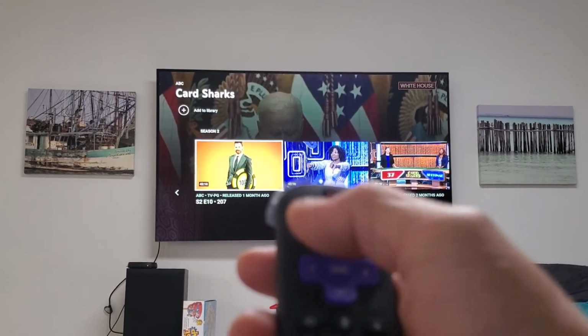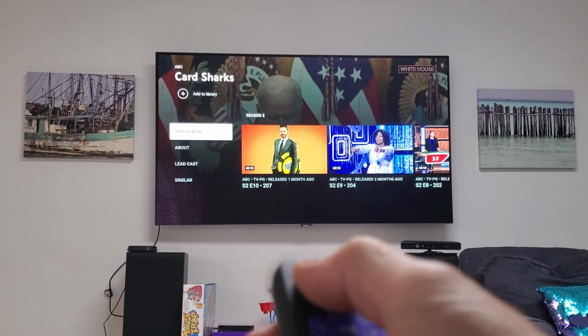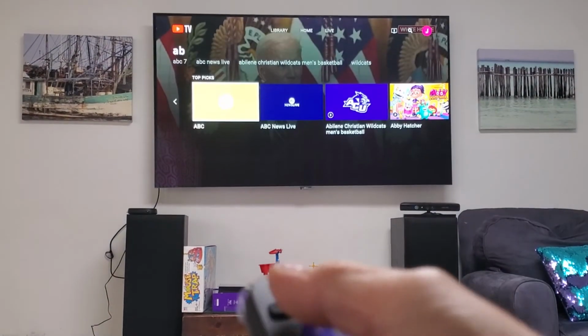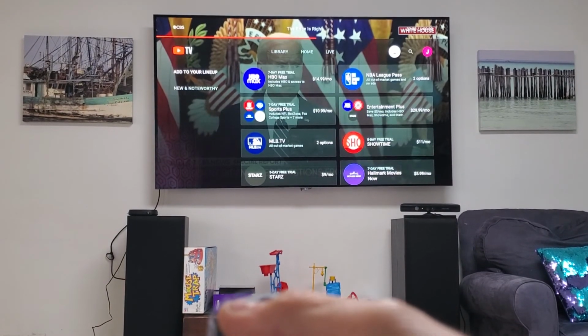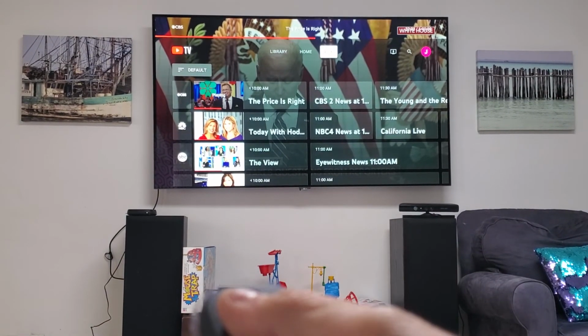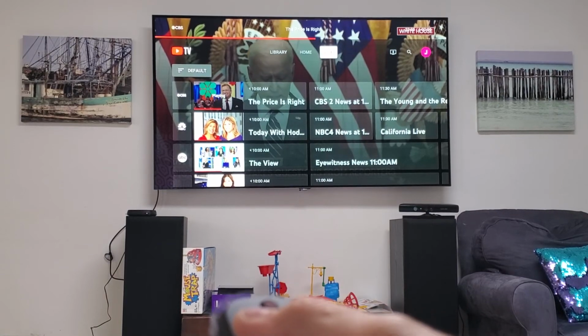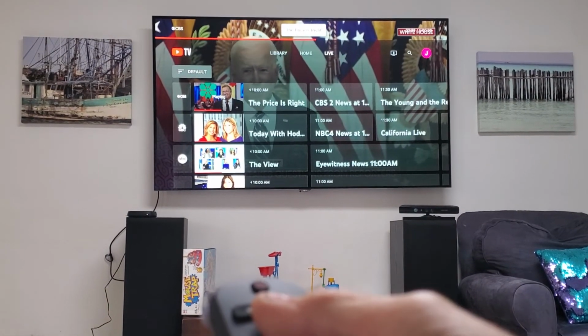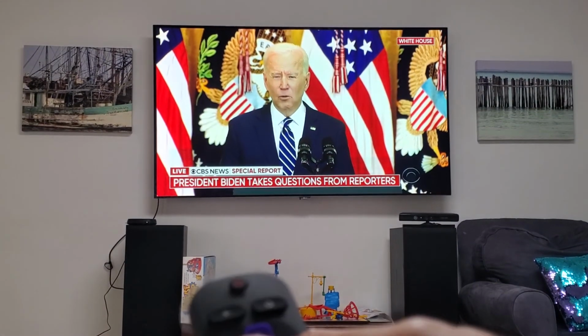So that's about it. If you want to get all the way out, you just hit back several times. You can hit home to get all the way out of the app, but back a bunch of times will take you back to your home screen, where you can hit the up arrow if you want to go back to the station that you were watching previously.